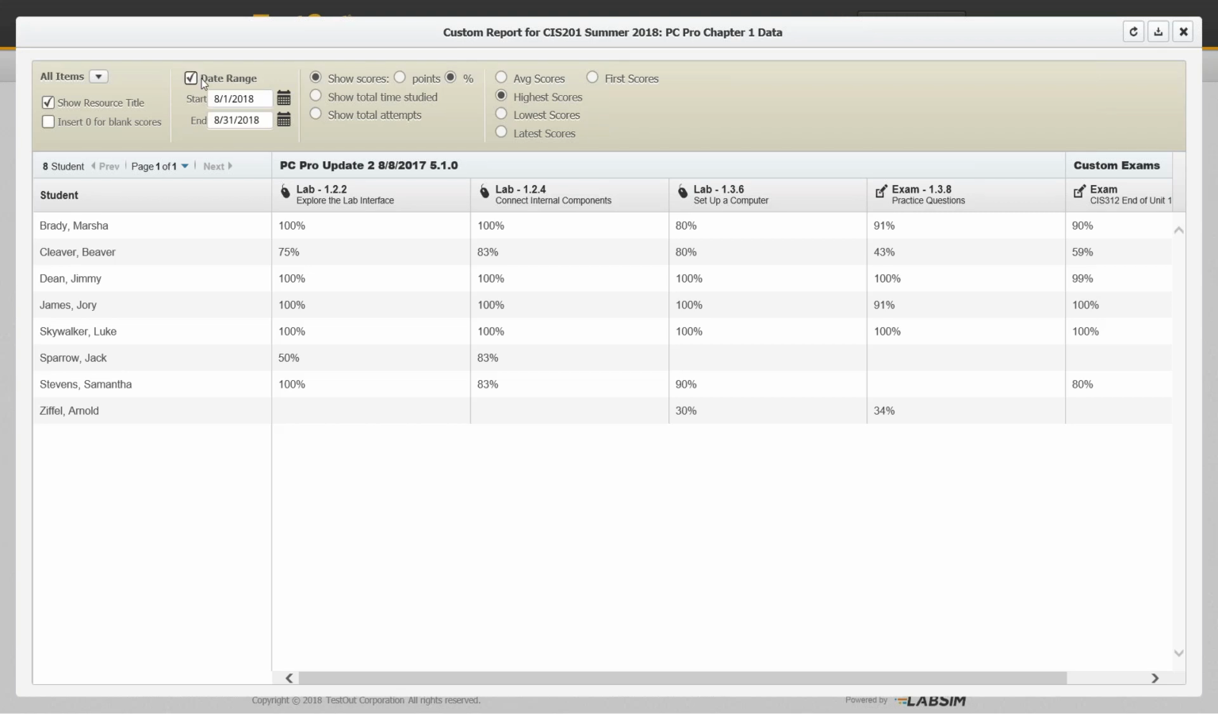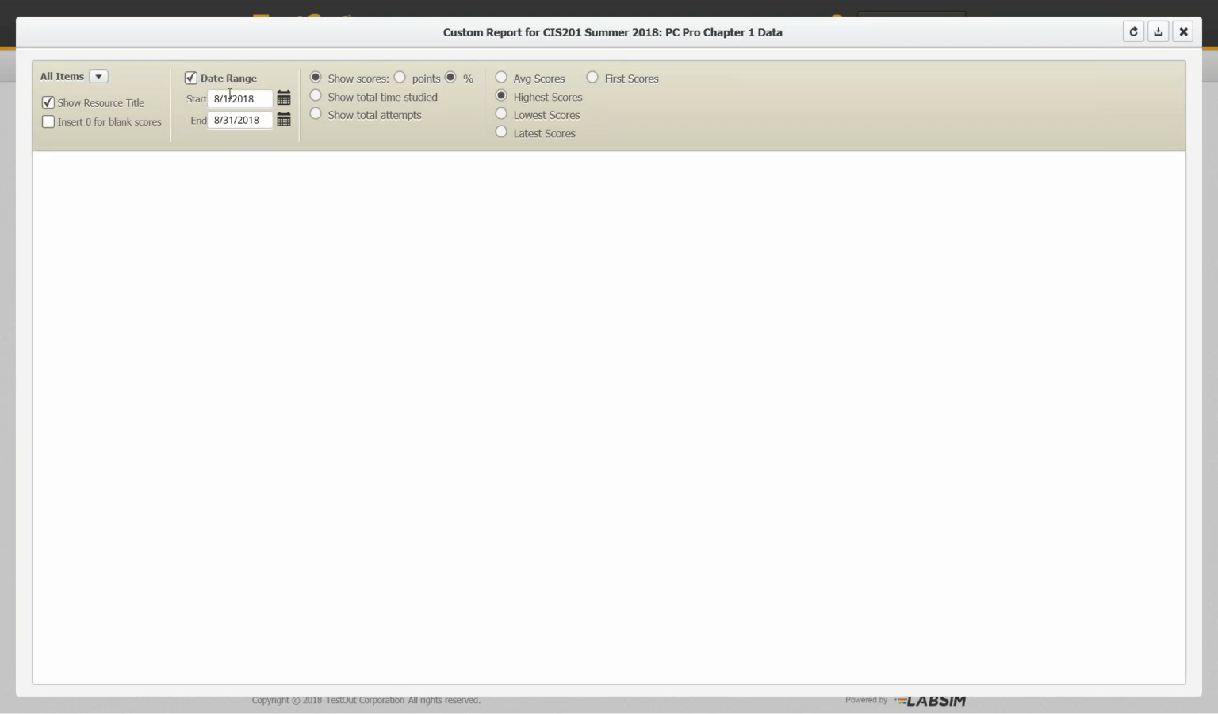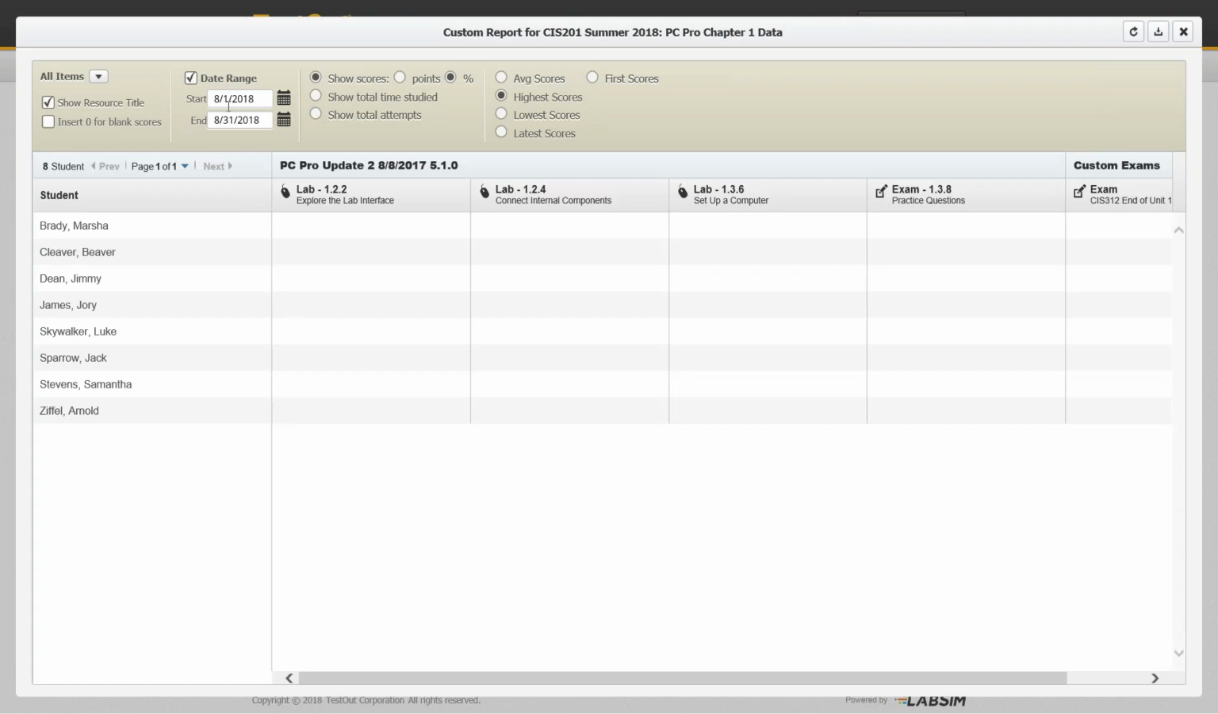If I click on the date range, the start will start. Typically, this just goes in your current month. So it just obviously started at the beginning of August here and is going to the end of August.